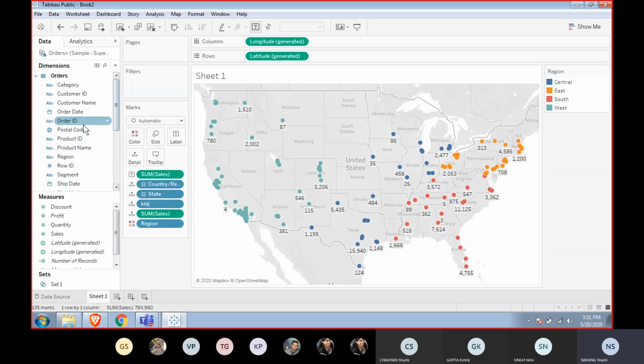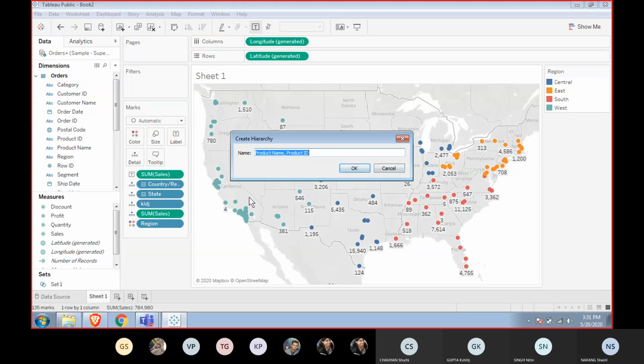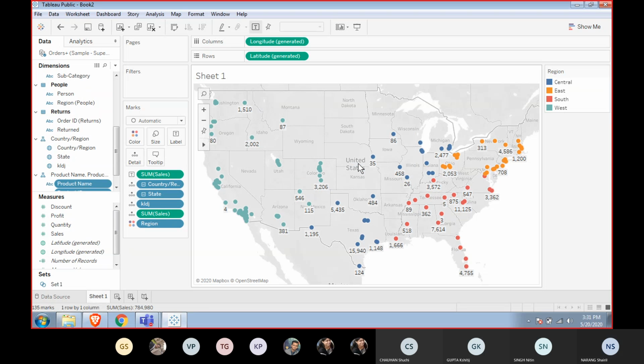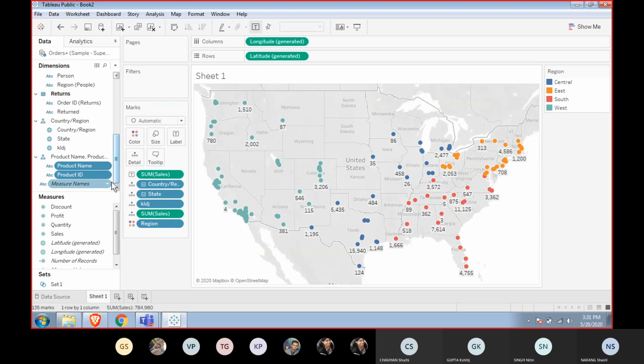So all the logical things that you would think about, you can use them in a hierarchy. Some other, let's say product name and product ID. If you want to make a hierarchy, you can do that as well. See, create hierarchy, it has opened up. It will create a hierarchy of product name first, then product ID. So when you open this, the first thing it will show you is the product name. Then if you click on the plus, it will show you segregated by product ID.